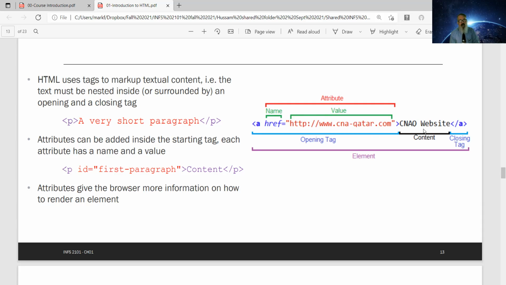Then there's some content. This is what's going to show up on the web page. So the web page is going to have this text, CNAQ website. But when the person clicks on that CNAQ in the web page, then this will be actioned. The A tag will redirect them to another place, which is actually a hyperlink in that case.